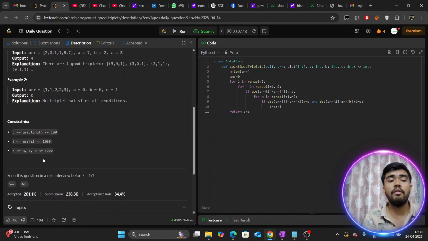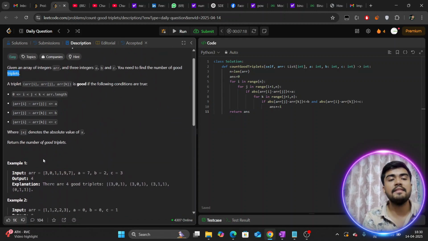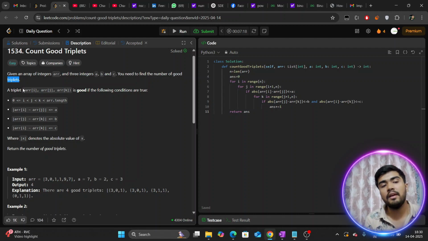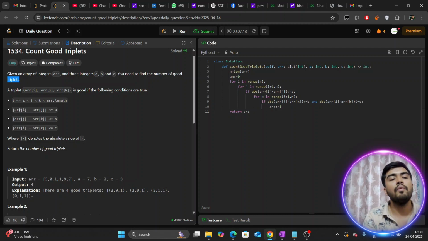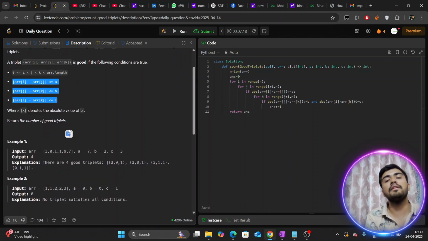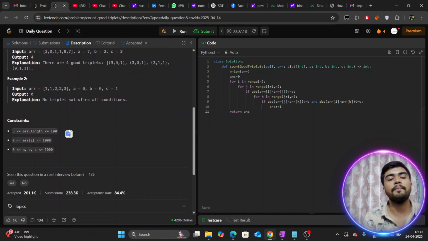I think it's very straightforward, so why is it tagged as easy? What is the very brute force that comes to your brain? We can run 3 for loops, and for every i, j and k we can validate whether all 3 conditions are valid. If all 3 conditions are valid, then we can say this is a valid triplet, and we can increase our answer.